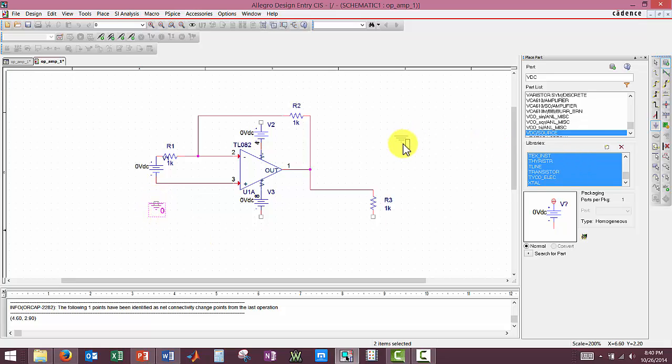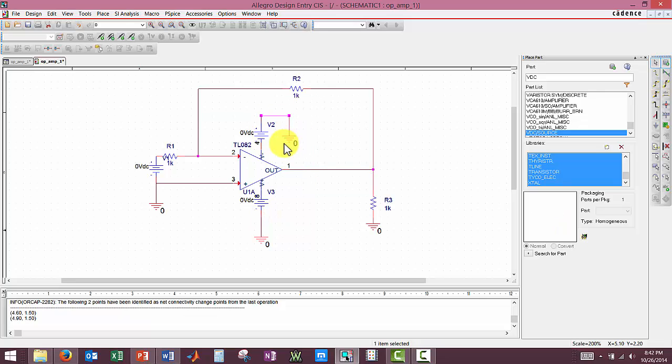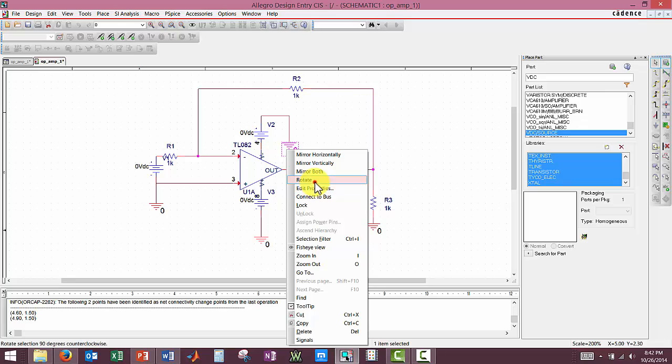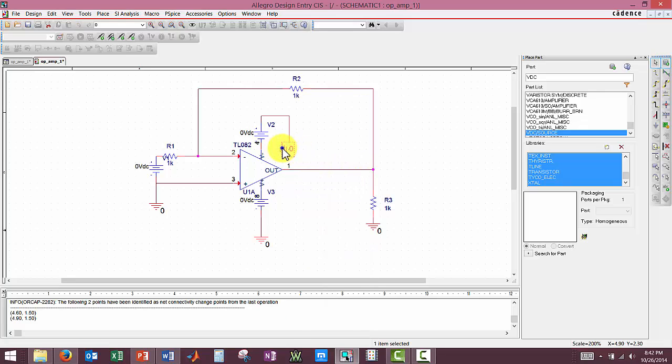and place our grounds wherever we need them. You do not need to place everything to one ground. You can place as many grounds as you need as long as you're using the proper ground. And again, we're going to connect these up using our connecting 2 points. And we can rotate this component if we would like it to be facing up.